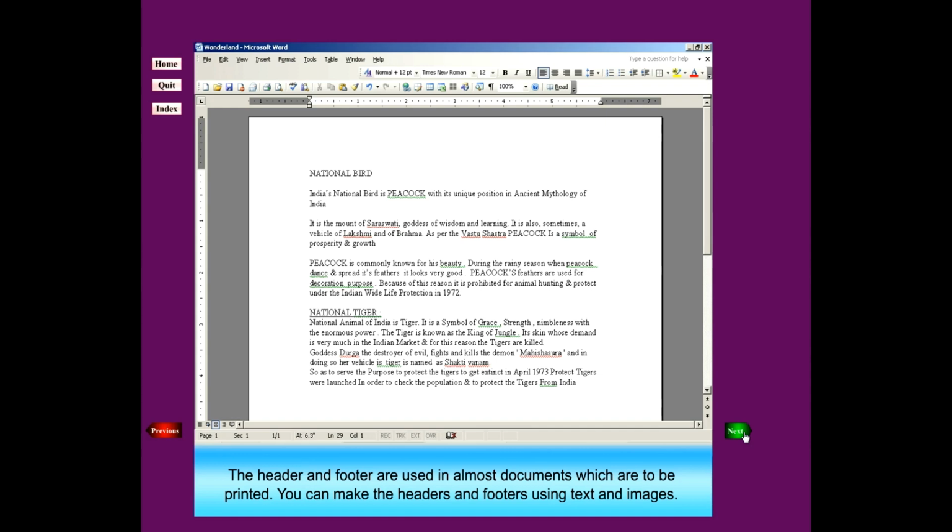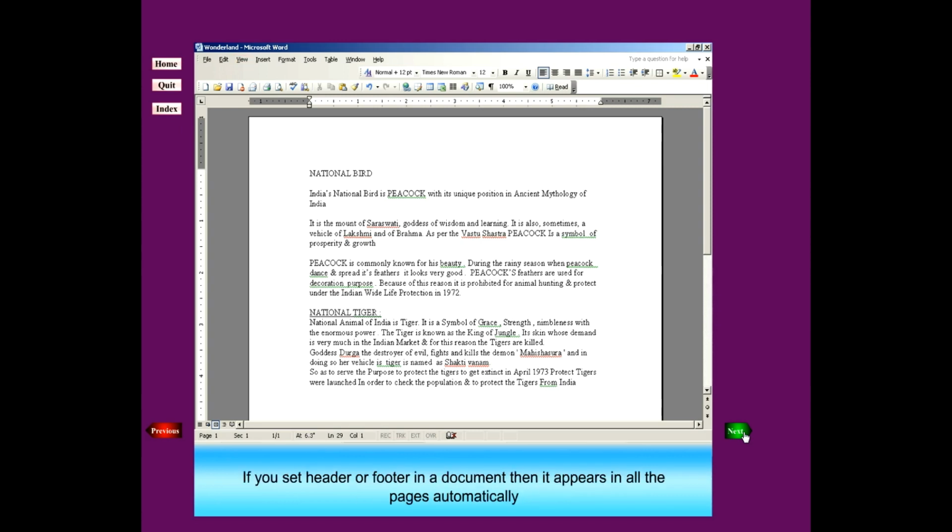Header and footer. The header and footer are used in almost all documents which are to be printed. You can make the headers and footers using text and images. The header appears on the top of the page, but the footer appears at the bottom of the page. If you set header or footer in a document, then it appears in all the pages automatically.